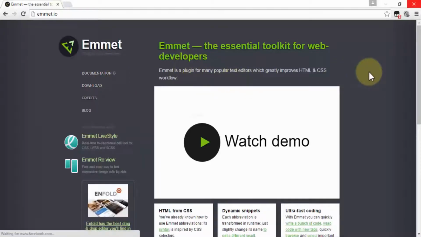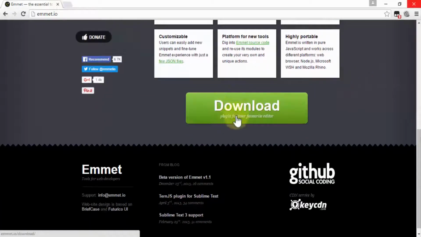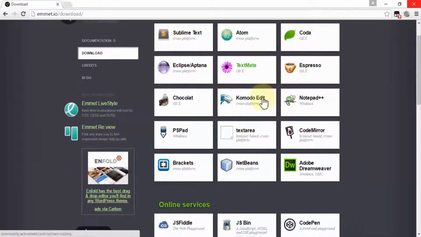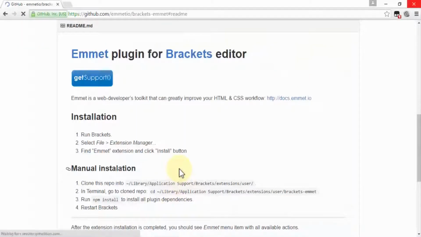Now on this web page you need to scroll down and click this download button over here where it says download plugin for your favorite editor. So once you click download, you will have a couple of options, for example Sublime Text, Atom editor, Coda, and over here you need to find Brackets. So here we have our Brackets editor. Simply click this and it will give you some steps how to download Emmet into your Brackets editor. So it's very easy. You just need to run Brackets first, then select File, and inside File you need to select Extension Manager and find Emmet and click the install button.